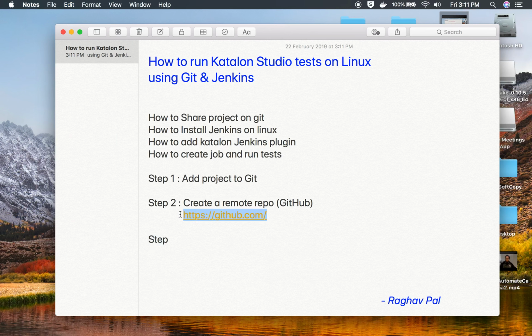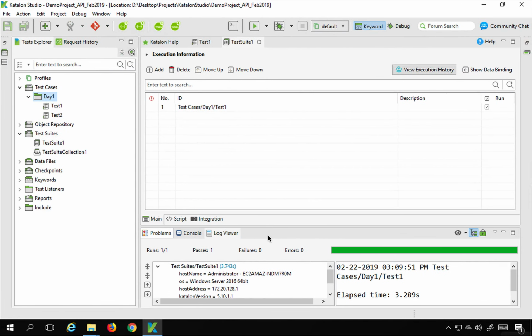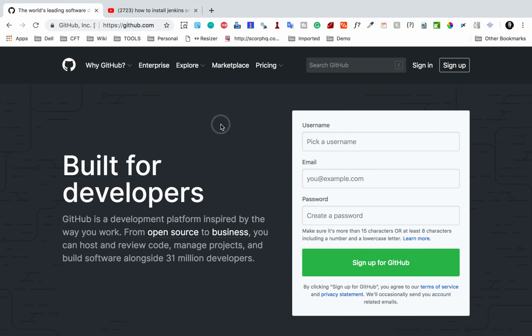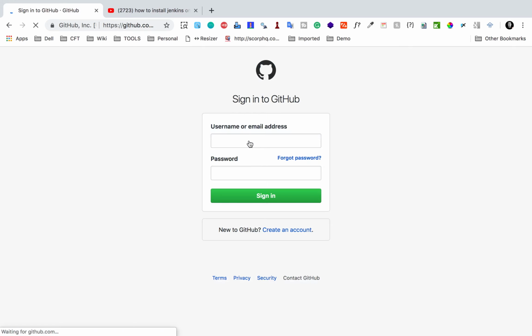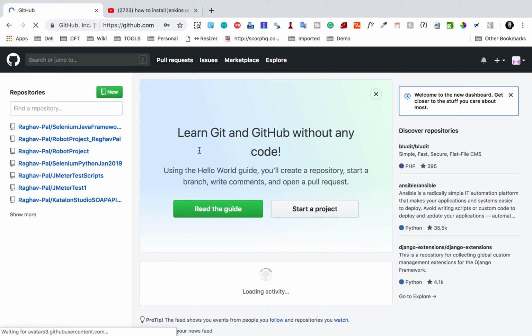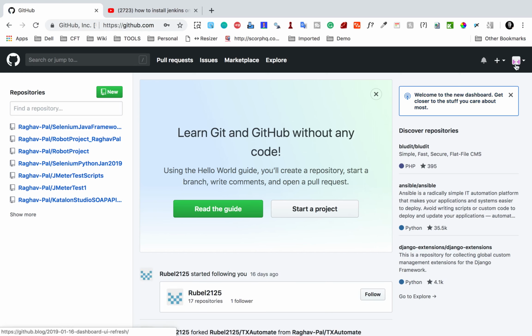So this is the link where you can just create a repository. So in case you have not yet signed up for GitHub, you can pick a username, pick your email, and create a password. Give your email ID and create a password, and you will get a activation link on your email ID. In my case, I have already signed up, so I will go to sign in and sign into my account, and I will do a sign in, and here you can create a new repository.